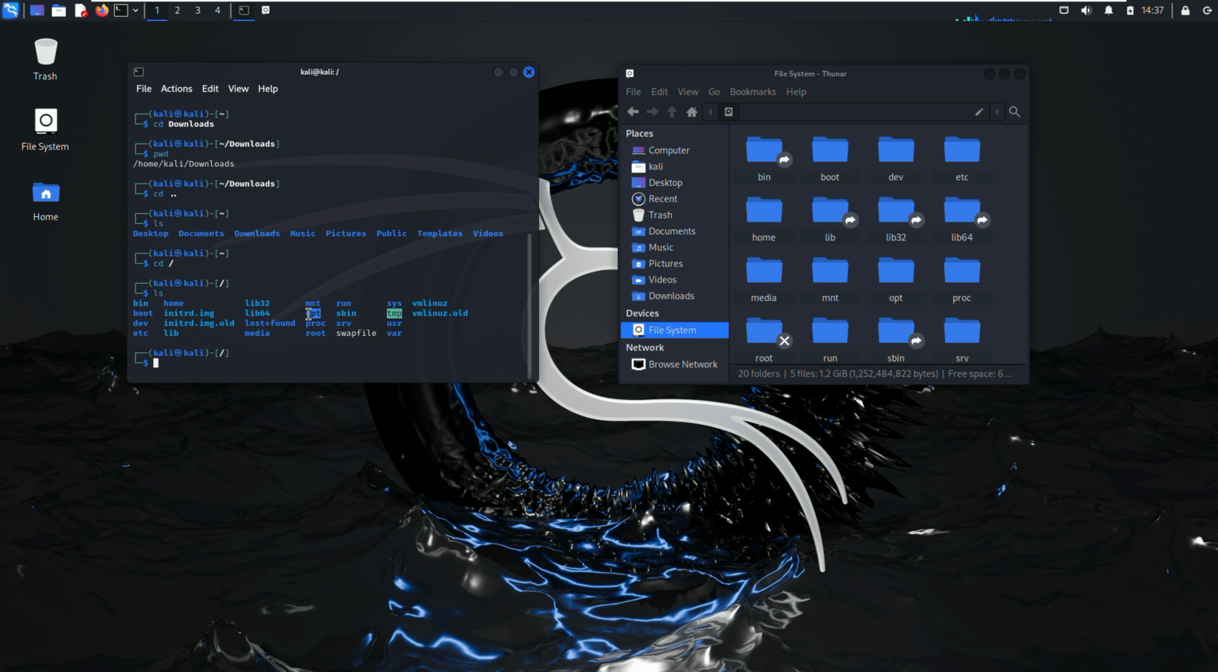Other key areas: the opt directory is for optional software, so it can be a useful place to install additional tools so that you can keep them all stored in one centralized folder that you can go query later. And we've got the root directory as well. This is for the root user.